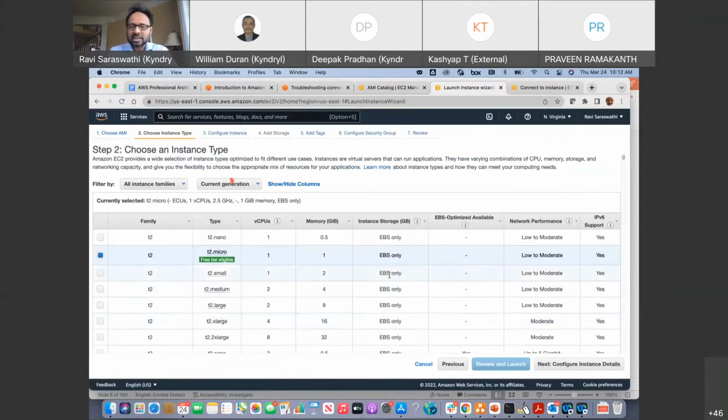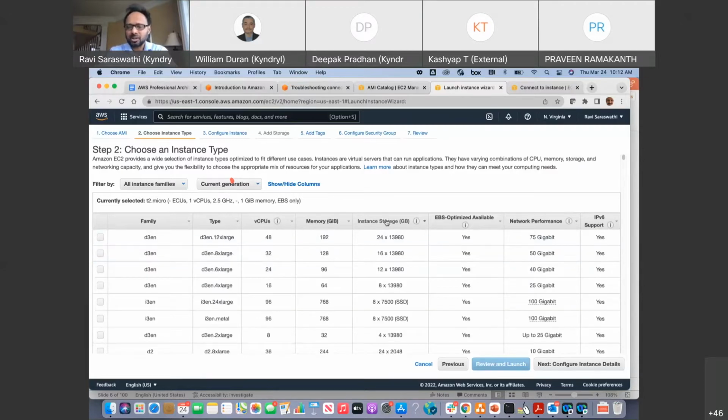And if you look at this screen, you can see instance storage, and it says EBS only. If I click here, I can see some instance storage associated with a couple of instance types. What exactly is instance storage? Why do we need instance storage?